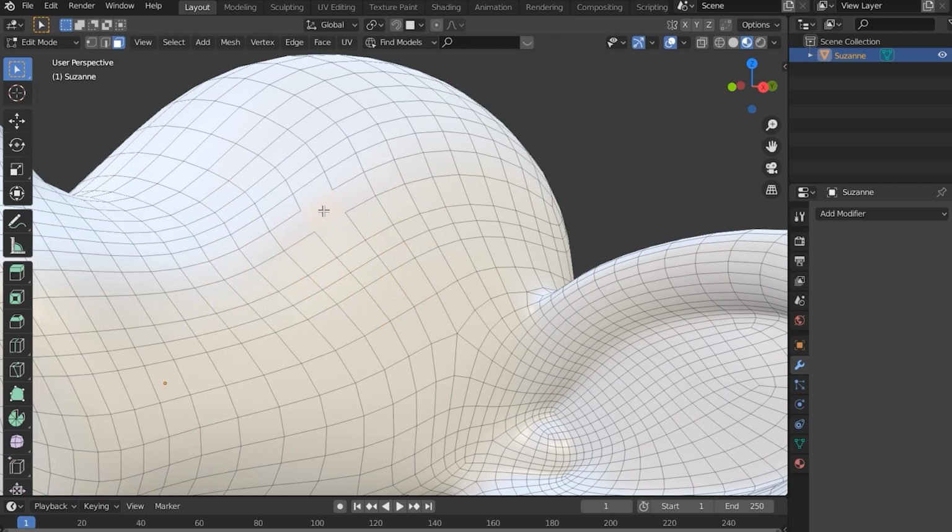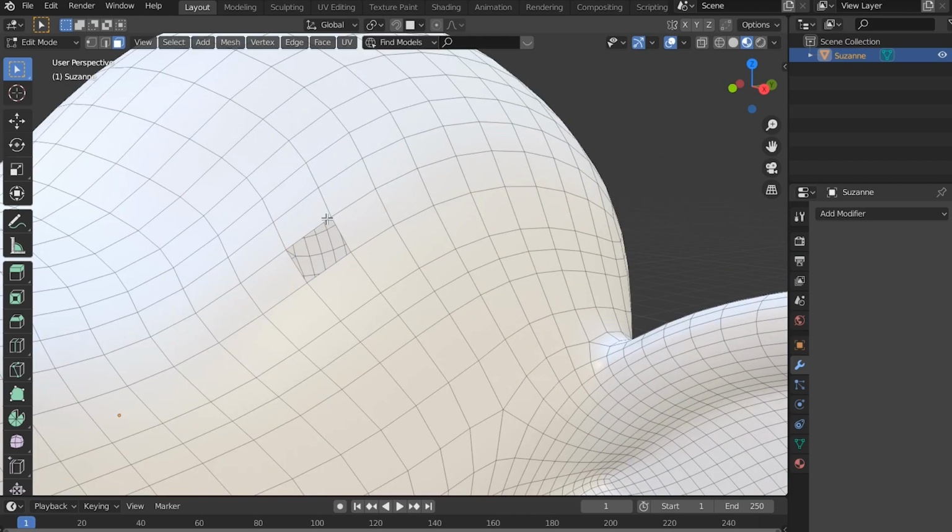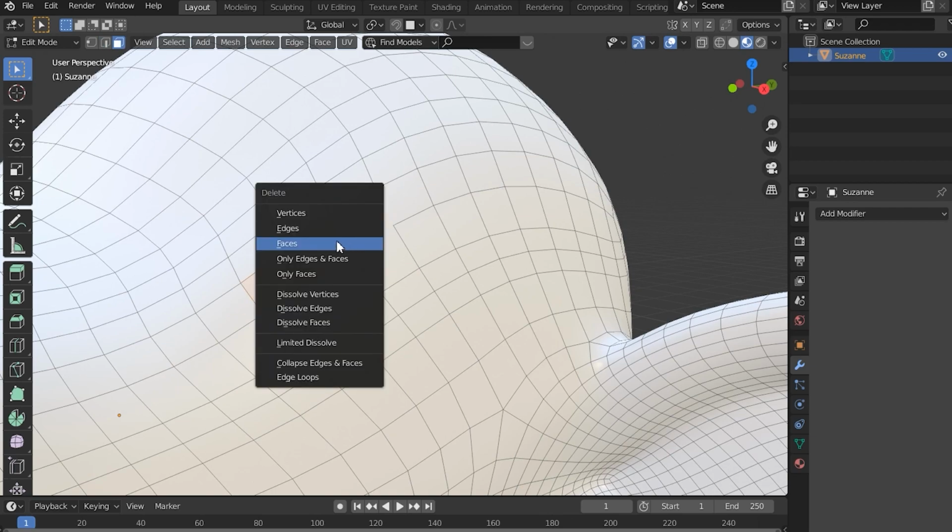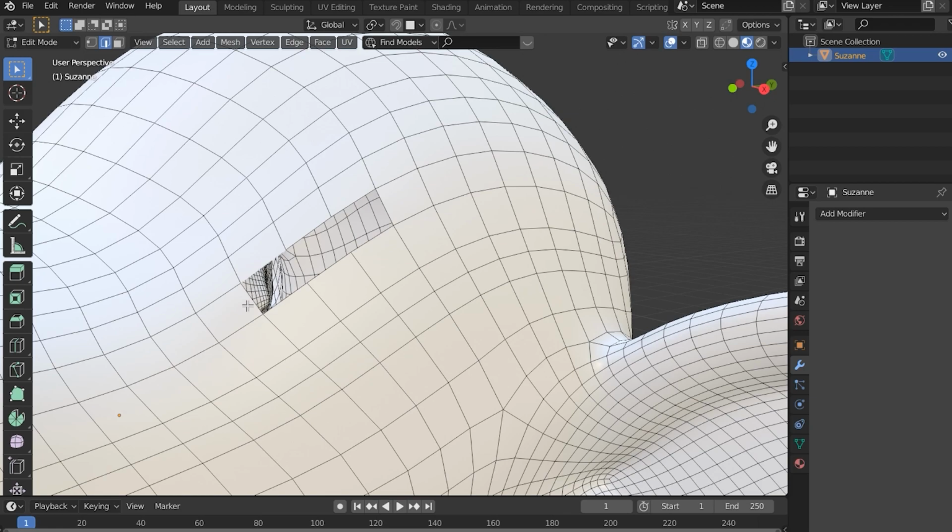If you have a face that's empty, so let's say I'm missing a face right here, I can go into edge mode, select these 4 edges and click F, and it will fill in that face for me. If you have a few faces that are missing, you can go into edge mode, select these 3 edges, click F, and then select the edge closest to the opening, hit F again, and it will fill in the rest of the faces.